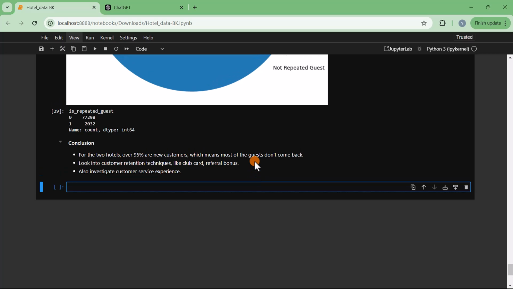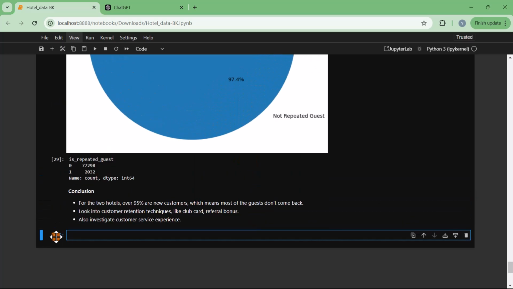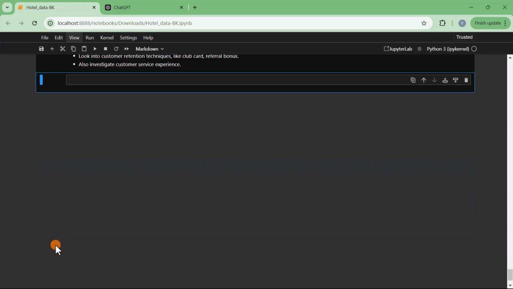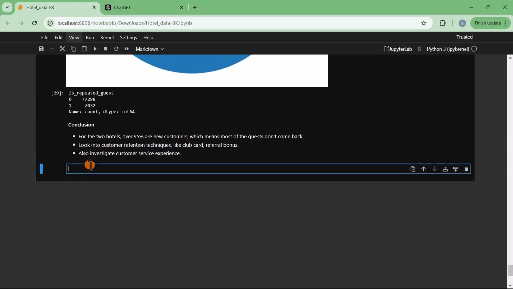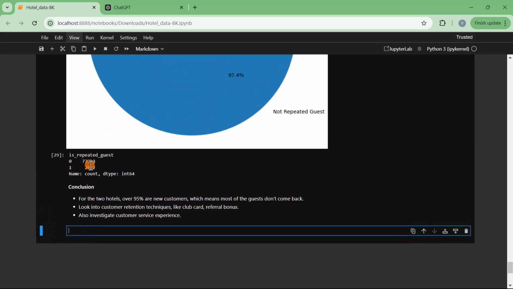So the third analysis we want to do here is traveler type. So let's say the third one is traveler type analysis.